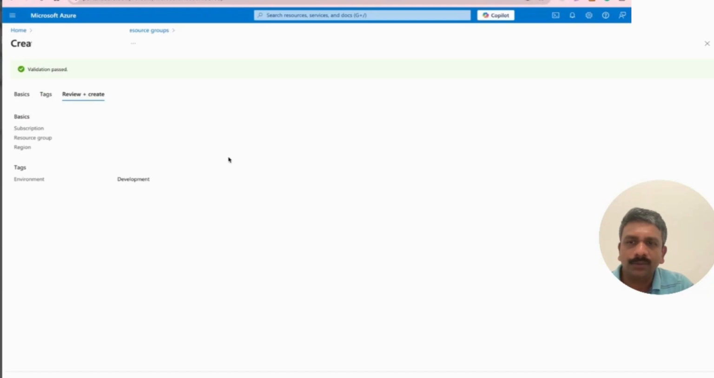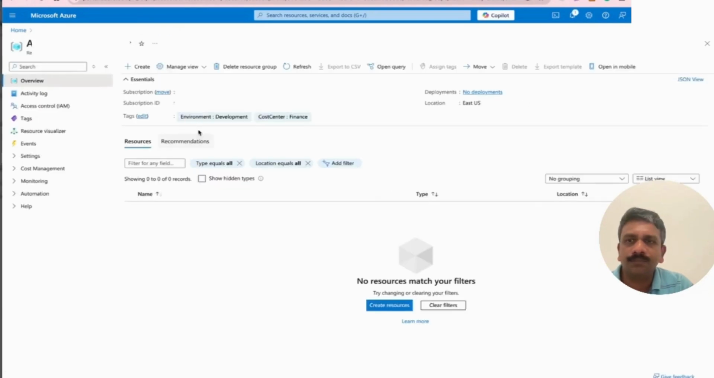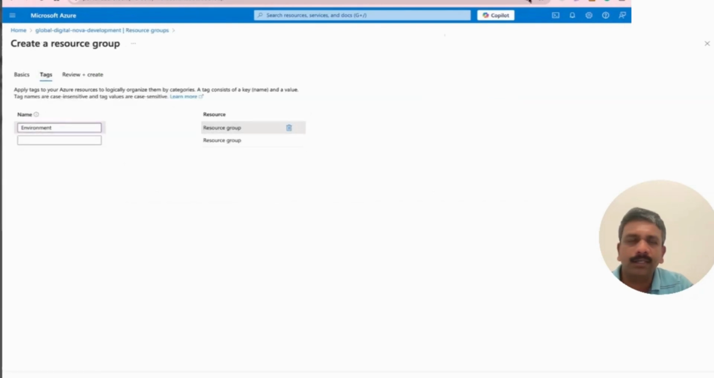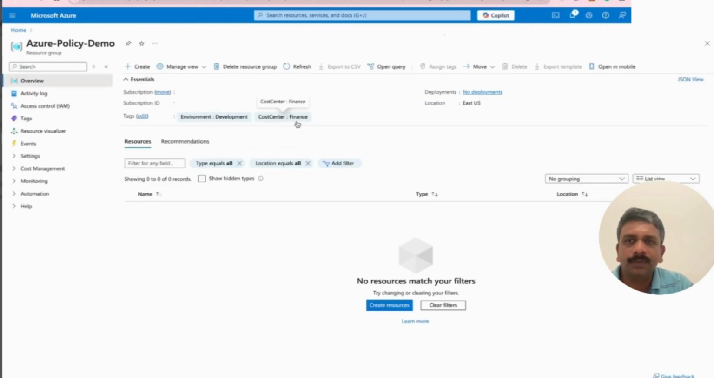So now let's do the review and create. When you create here and come over here, this is what we added: environment development. However, this particular tag, cost center finance, gets added by itself. So that's how we create the Azure policies and the initiative, and assign the initiative to take effect.